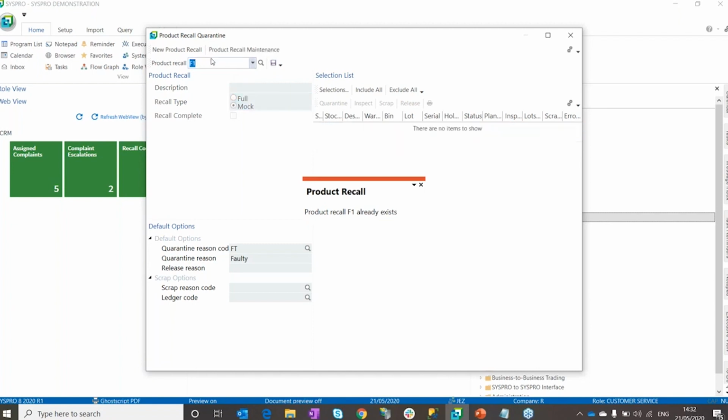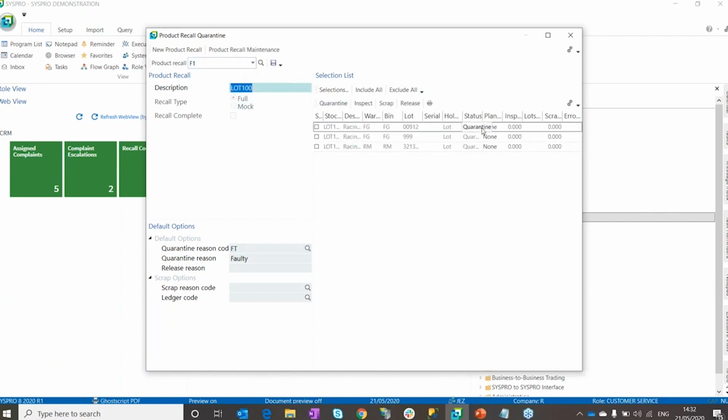Let's do product recall maintenance. So within here, I can decide to scrap or set it for inspect, which I can then report on later on. Obviously, scrap requires that I have a quantity on hand for that to work. I'm going to leave it quarantine for now and just conclude that there.